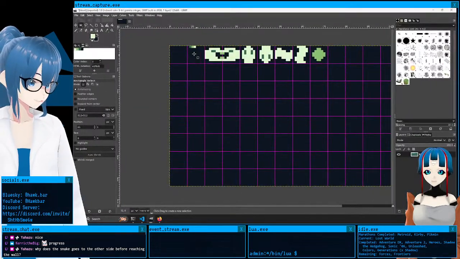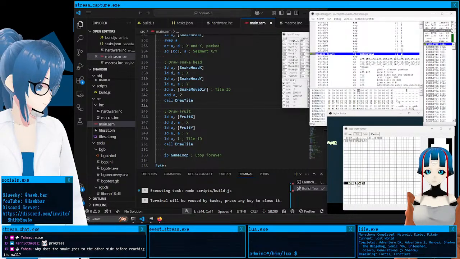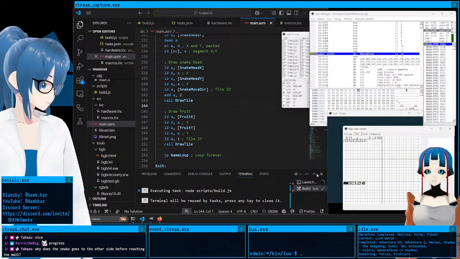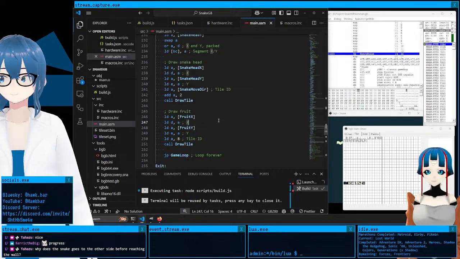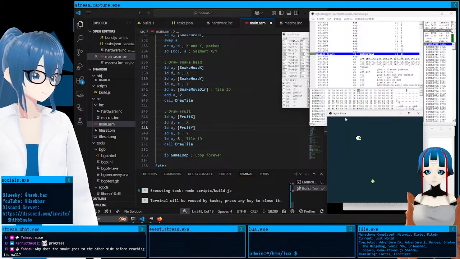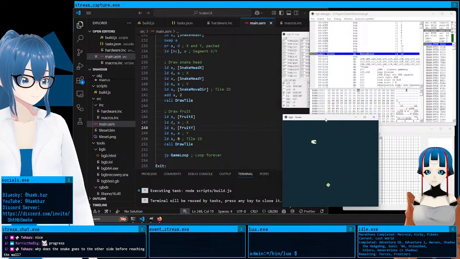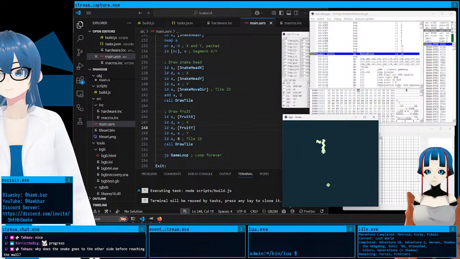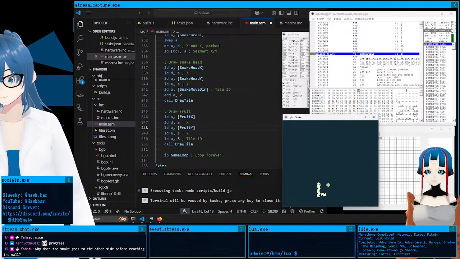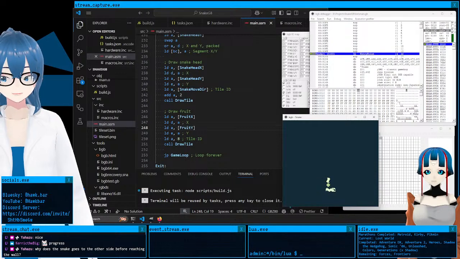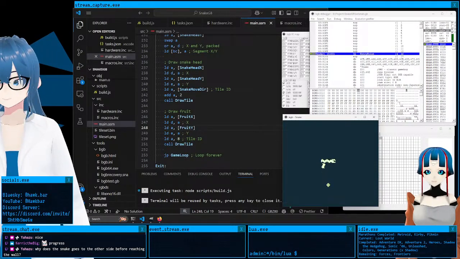Our fruit tile is number 8. Okay, there we go. We got a fruit. And we passed through it. We don't have collision checking yet. But we got a fruit rendering now.